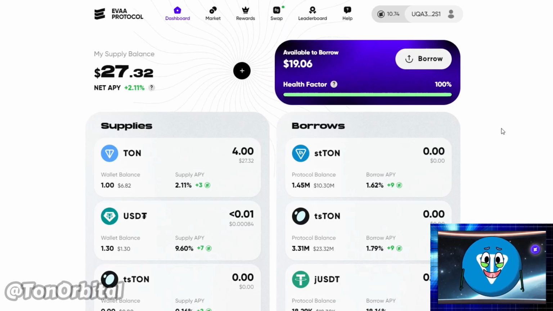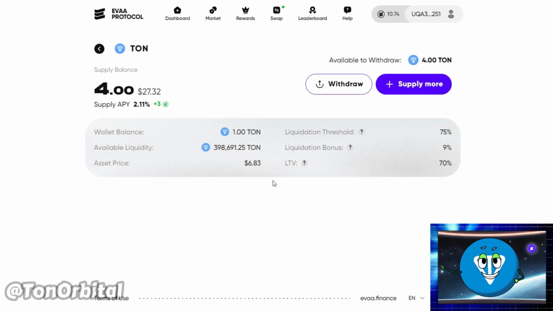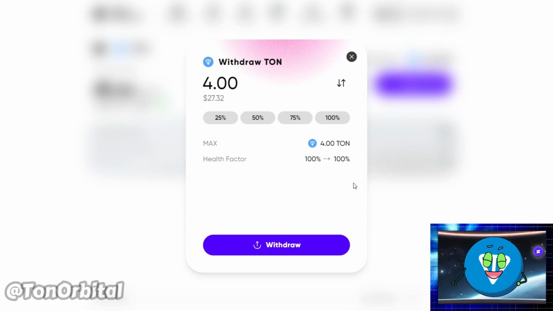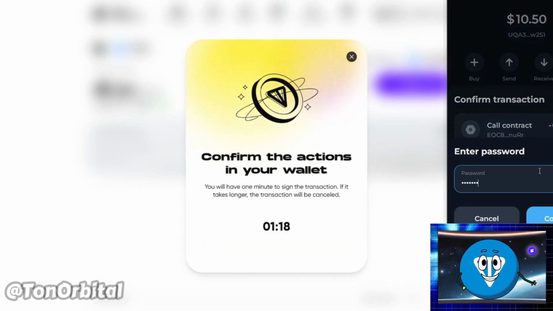After repaying the loan, we are going to withdraw our collateral. Go to the dashboard where your collateralized assets are listed. Click on the specific asset that you had used as collateral and now want to withdraw. Here we have TON as collateral. Click on Withdraw. Specify the amount of collateral you wish to withdraw. If your loan is fully repaid, you can withdraw the entire collateral amount. Review the details and confirm the withdrawal. The collateral will then be transferred back to your wallet.